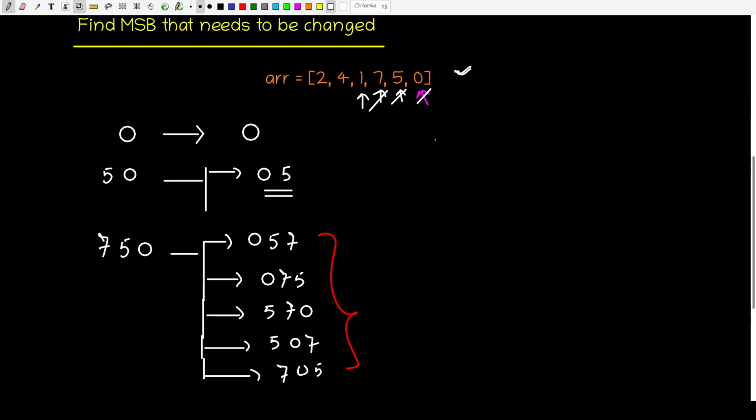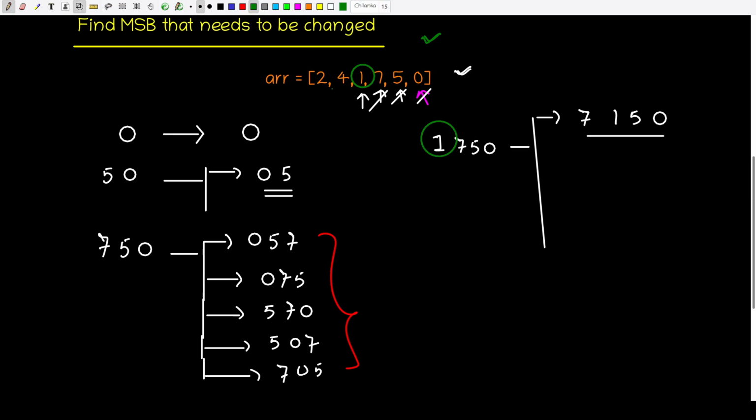Now the next number which we have is 1750. As we can see, there are many permutations possible over here, but one of the permutations could be given by 7, 1, 5 and 0. Now this number is greater than 1750, because of which we realize that it is possible for us to find the next greater permutation by changing this number. So our first objective, which is to find the MSB that needs to be changed, has been fulfilled. So we understand that by changing this number, we will be able to find our next greater permutation.